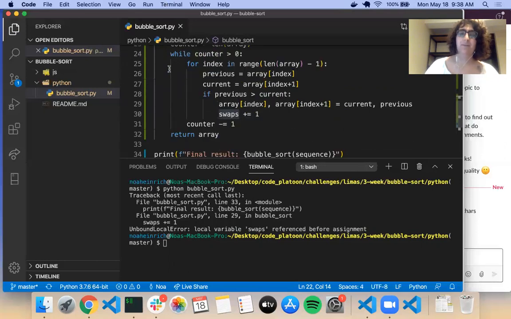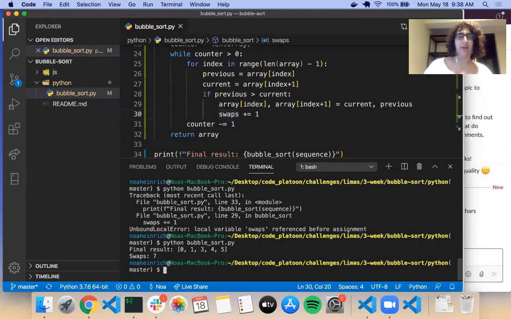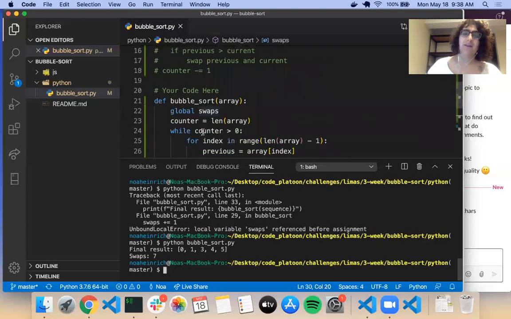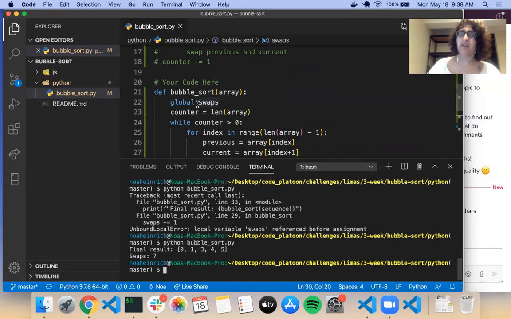So now if I run it, it keeps track of how many swaps I have, because we've had 7 swaps. So that global keyword allows a function to reach outside of its own scope and grab something from the larger thing. I wouldn't recommend that as a general practice. Essentially, global variables are a recipe for trouble.